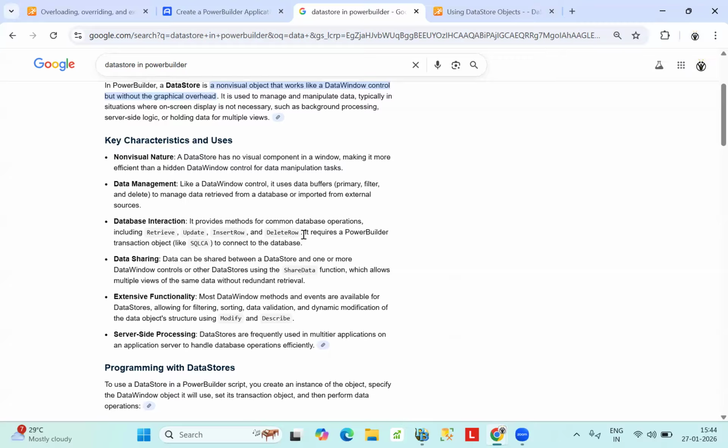And data store is also important when you are working on some logic where you are sharing multiple data window data in a single frame. So at that time data store will be helpful. Okay.